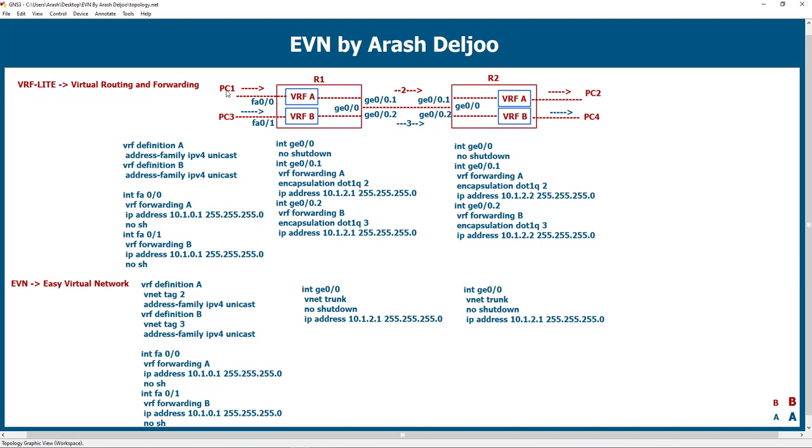How? When, for example, PC1 sends traffic to VRF-A, VRF-A can forward this traffic to GE0/0. You don't need to configure these sub-interfaces, okay? But because you configured VNet tag 2 for VRF-A, when the traffic is sent from the VNet trunk link, such as a switching trunk link, the traffic should be tagged with the tag of 2, the tag of the VRF.